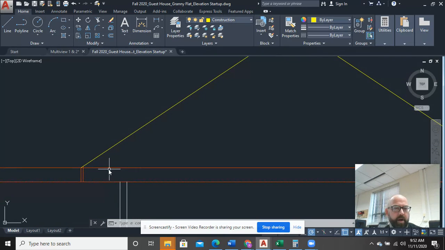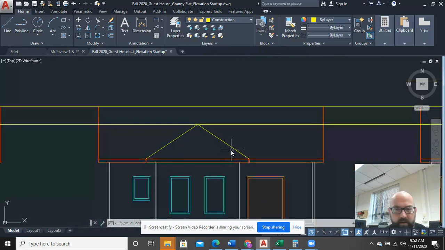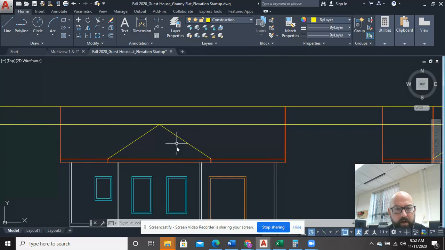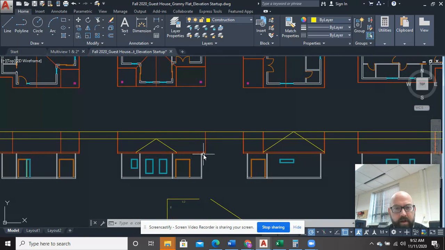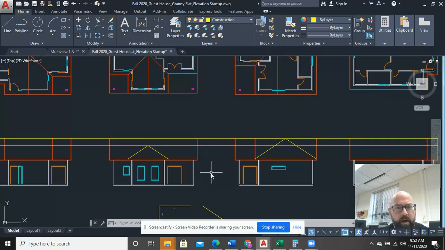And periodically, when you get to adding the fascia boards and things, you're going to want to look at this and neaten things up. Again, I might actually delete these along the way, but for the most part, the front of my house is pretty well taken care of.